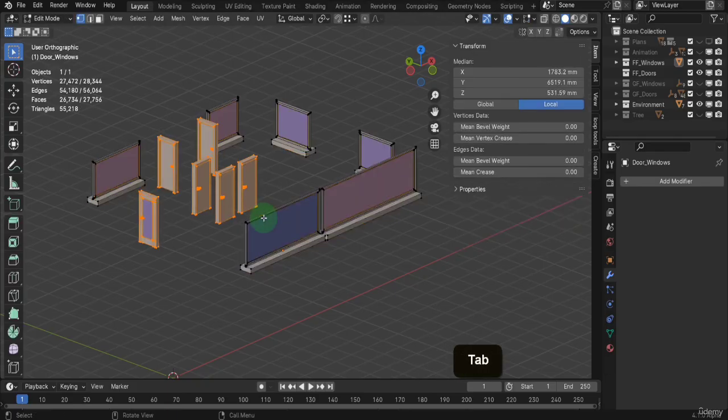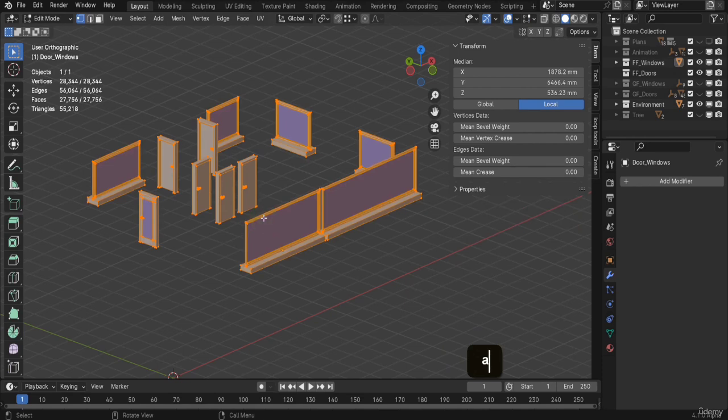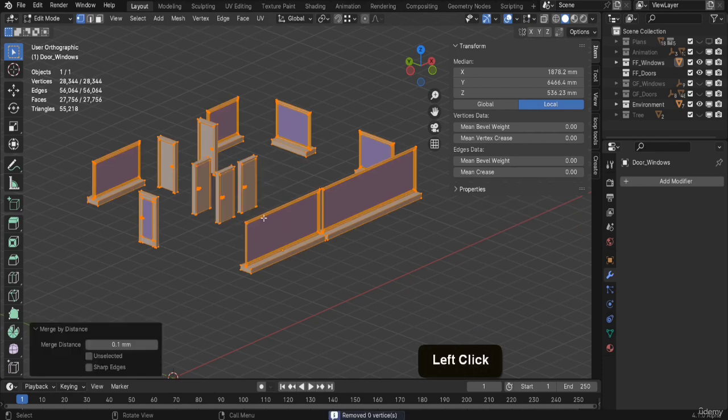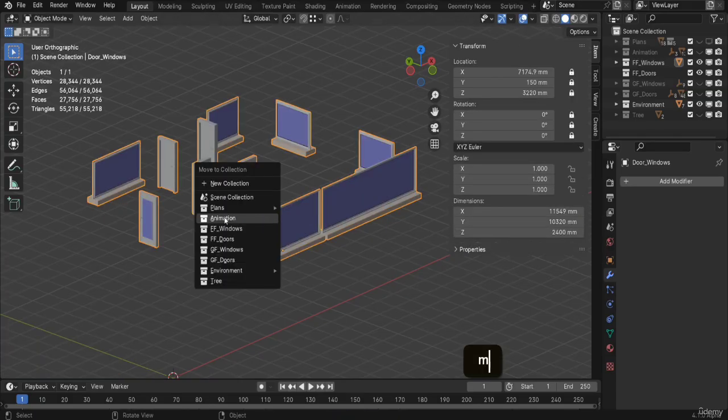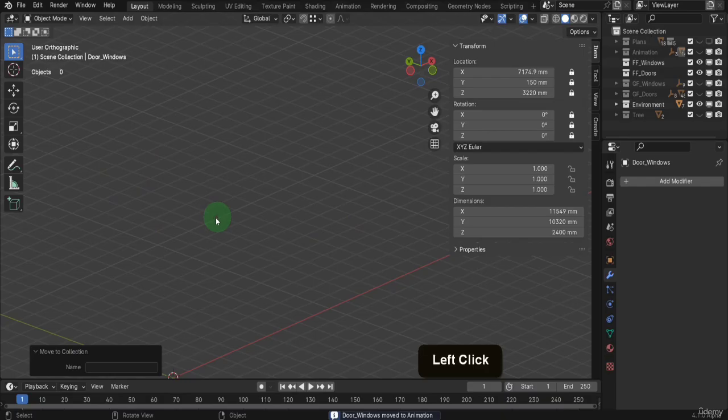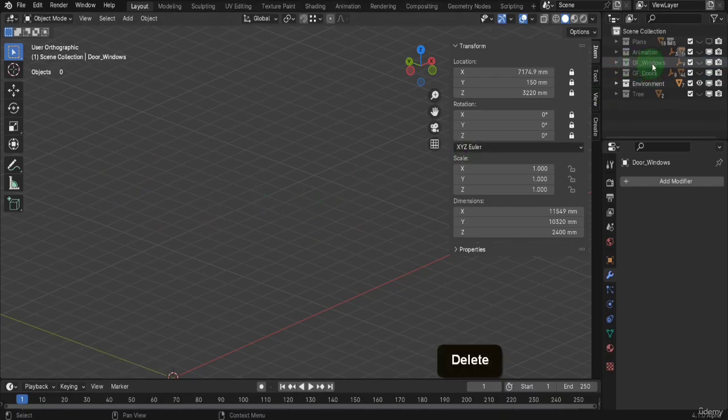Let's tab into edit mode and select it all. Press M and merge by distance and remove any overlapping vertices. We can tab back now. Let's press M and move this into the animation collection. Then we can select and delete the empty window and door collections.